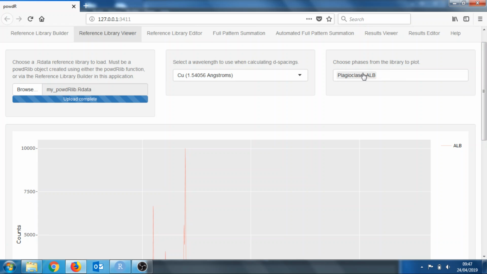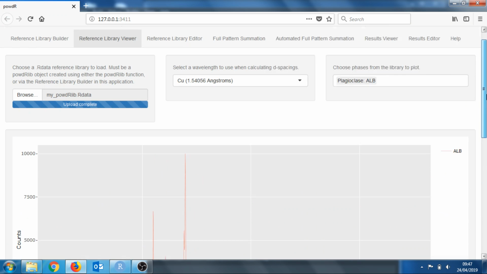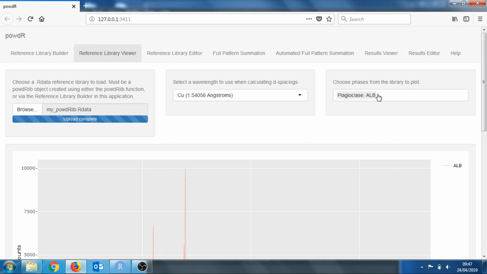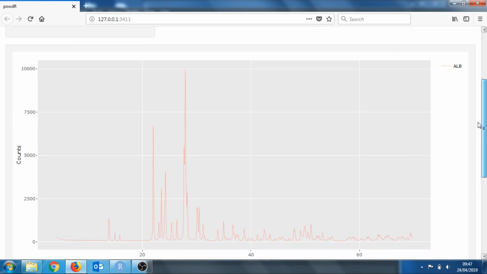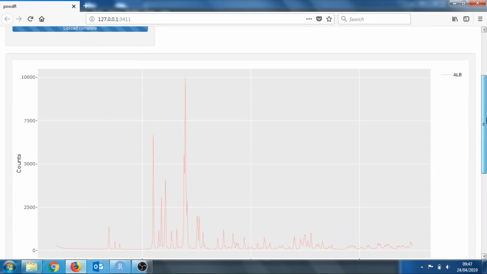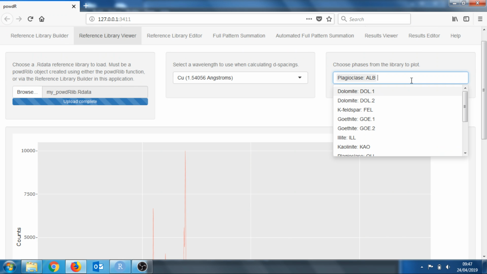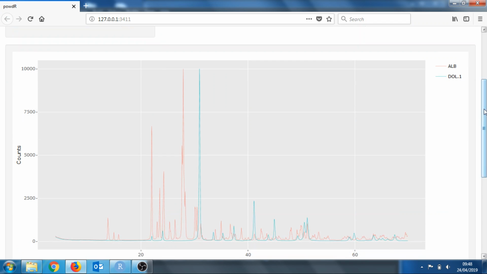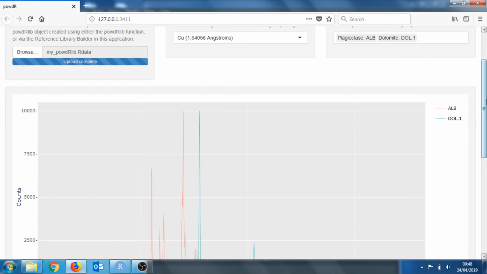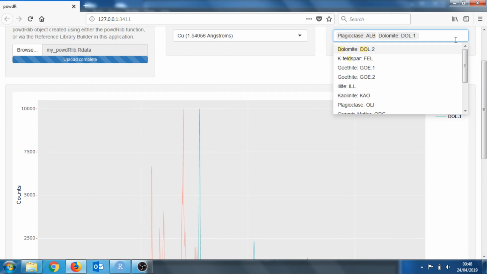The default is to select the first pattern in the library in alphabetical order, basically based on the phase ID. So in this case, the first pattern to plot is a plagioclase pattern. And we can add patterns to this, which updates the plot. So now we can see an albite pattern and a dolomite pattern. And you can add as many as you like, really.